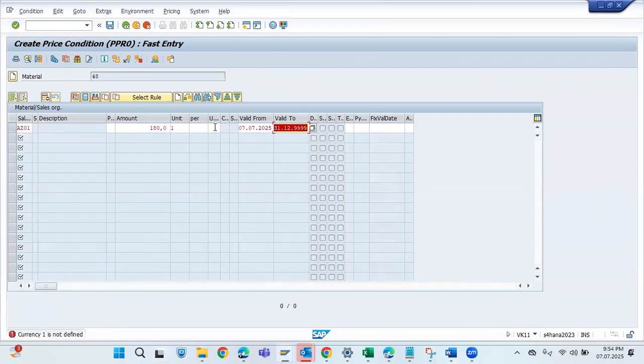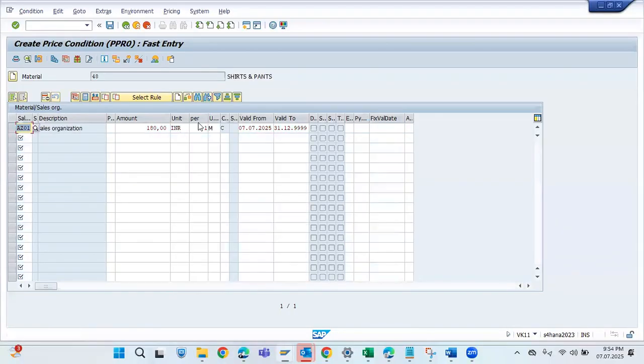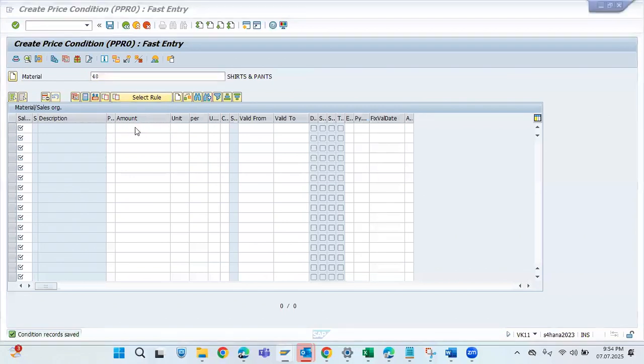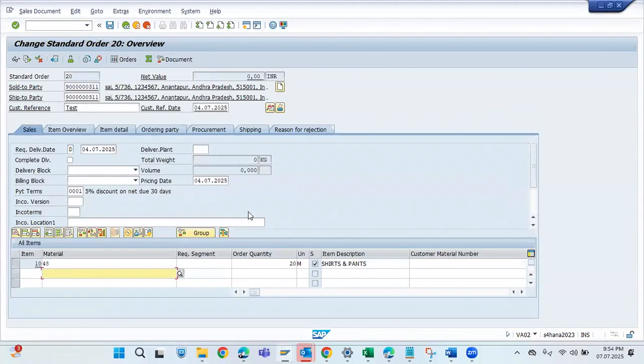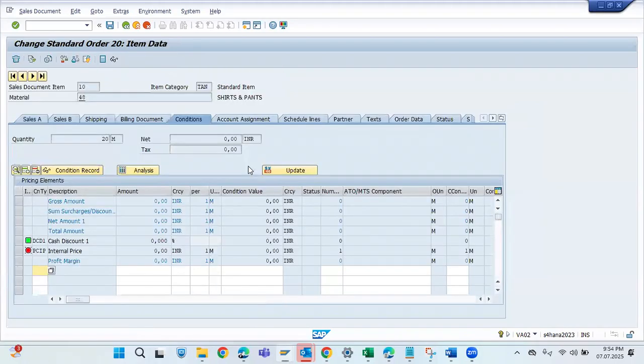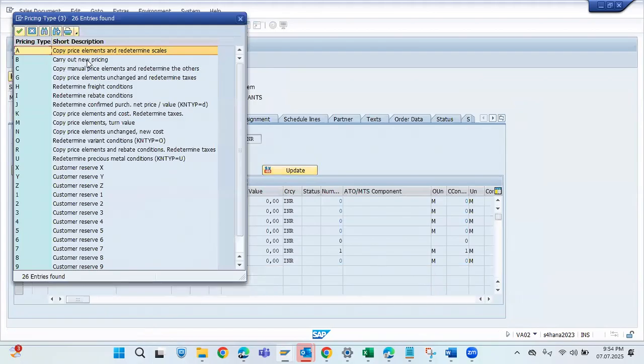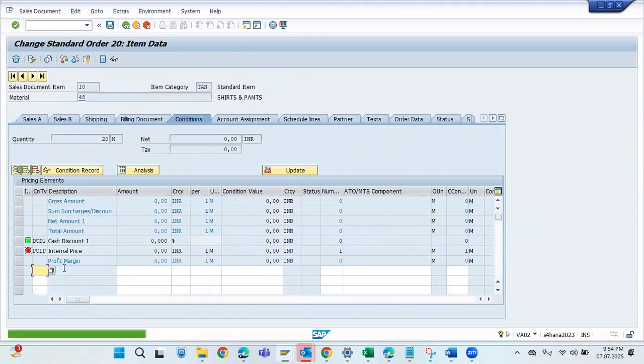Currency is not defined. Okay, the unit of measure. The unit is your currency INR for per unit. Okay, I'm just saving it. So here in the same document, you can see there is no price. Let me update again. Carry out new price. I think I need to create the document again.